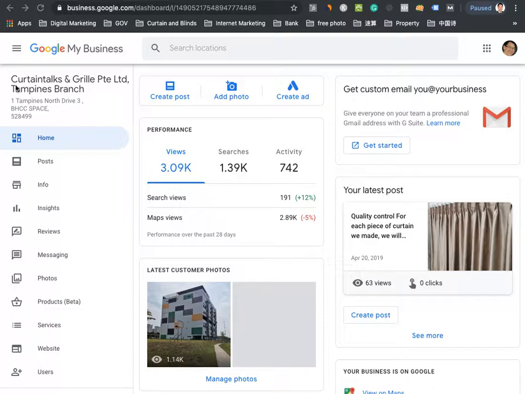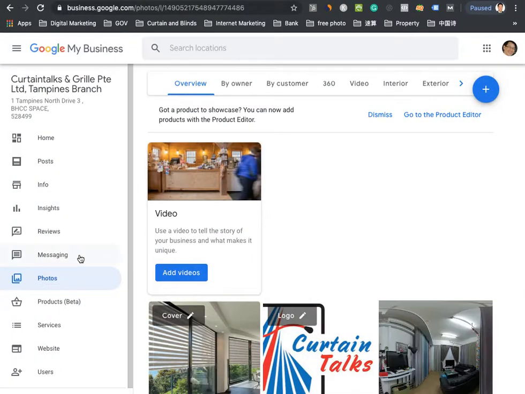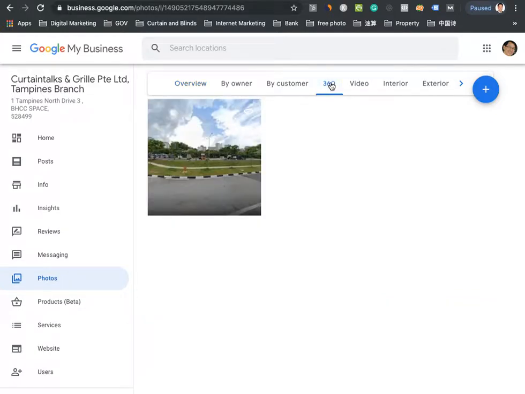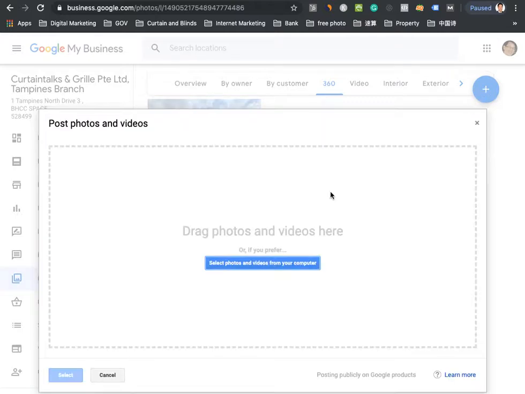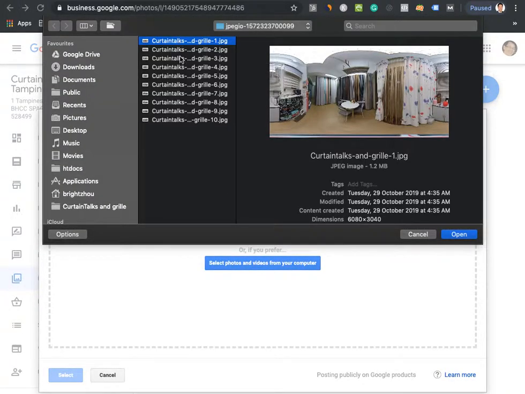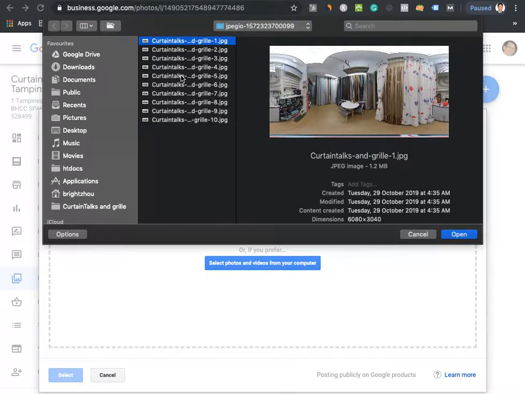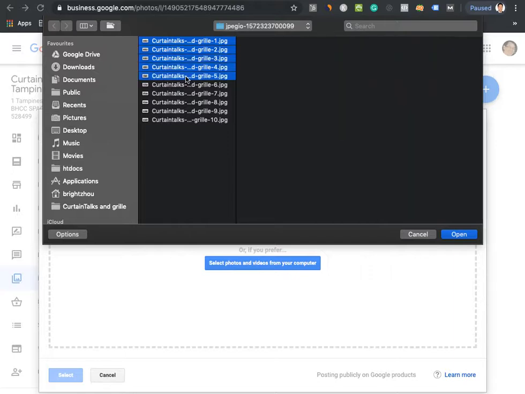First, you open your Google My Business and find the tab called My Photo. From My Photo, you will see 360 degree. Then you click this blue plus, find the 360 degree photo from your computer, then you add it.